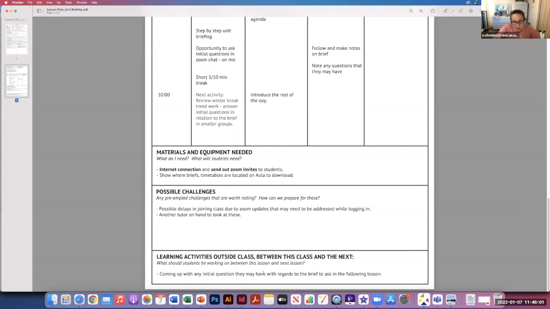And then learning activities after the class, basically just taking the time to read through that brief and having the confidence to ask questions either on that Aula feed post or in the next class.